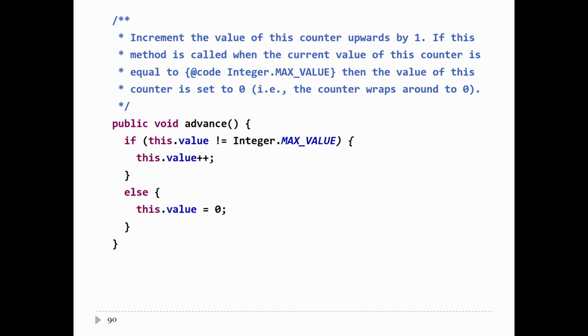What about advance? Remember, this counter counts from 0 up to Integer.MAX_VALUE. Also remember from a couple of weeks ago, you can't go past Integer.MAX_VALUE. So you have to ask yourself, what happens if we try to count past Integer.MAX_VALUE? You have some choices here. The choice I've decided to make is that the value wraps around back to 0. So we need to put some logic into our code to ensure that the value goes back to 0 when we go past Integer.MAX_VALUE. The correct way to do this is to look at the current value of the counter and check to make sure that it's not MAX_VALUE.